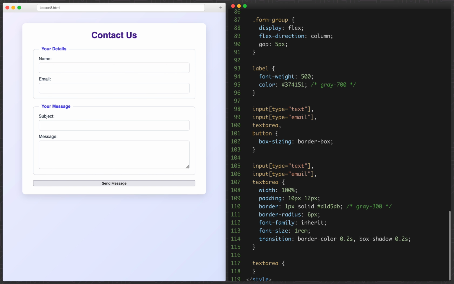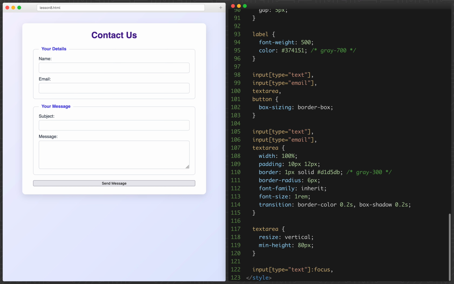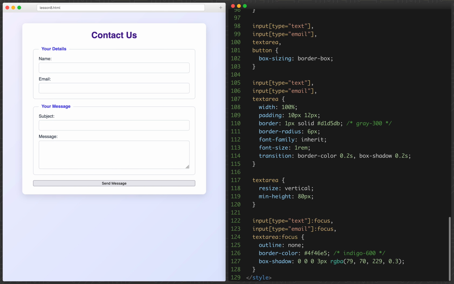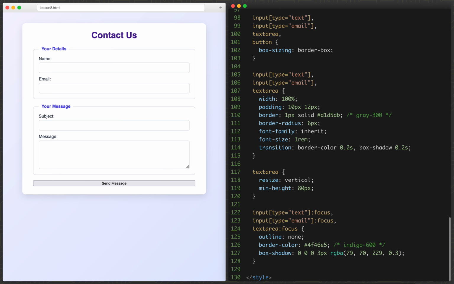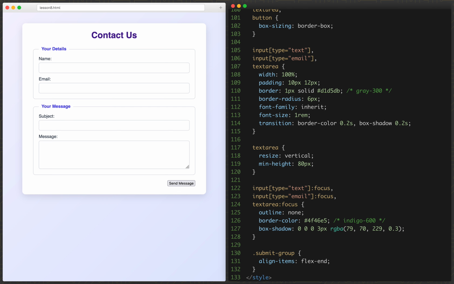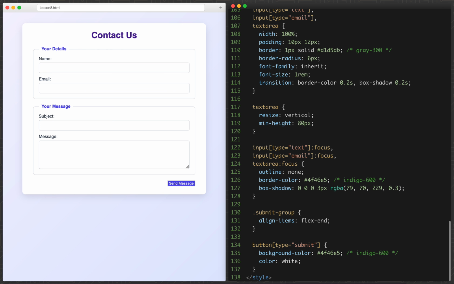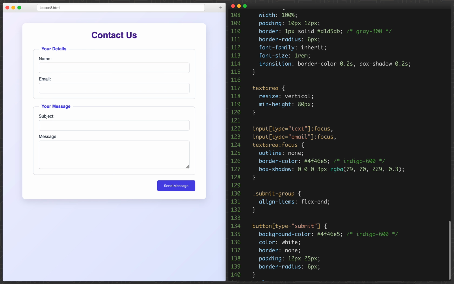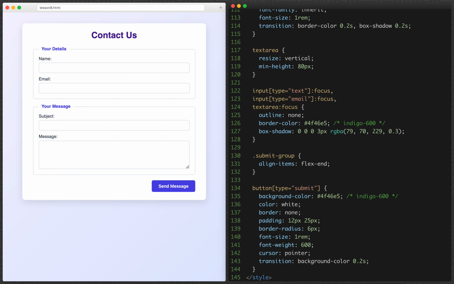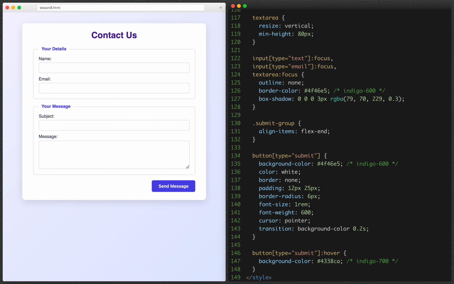The text area allows only vertical resizing and has a minimum height. Crucially, for the focus pseudo-class styles, we remove the default outline, change the border color, and add a box shadow focus ring to clearly indicate the active field. For the submit button group, align-items: flex-end pushes the button to the right. The submit button gets prominent styling: indigo background, white text, padding, rounded corners, pointer cursor, and transitions. On hover, the submit button's background slightly darkens.